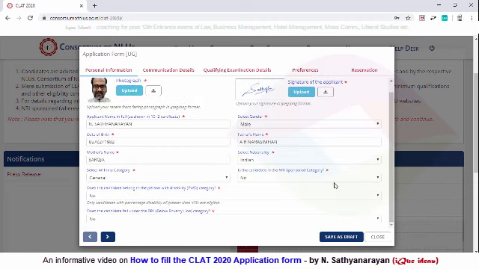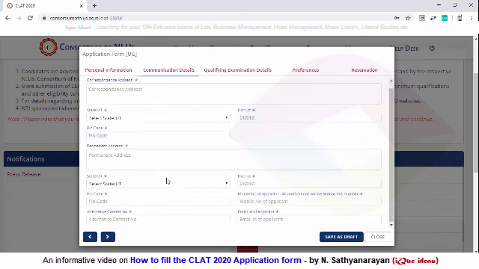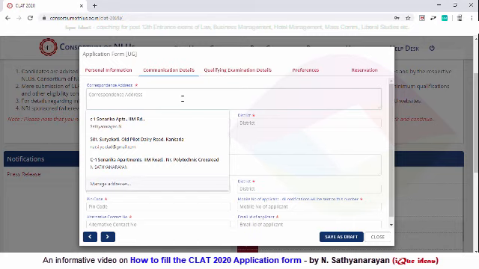Once I've confirmed all these details, I click on save as draft. So all these details have been saved. Next time if I want to log in, these details will already be filled. On the bottom left, there's a right arrow button. When I click on that, it gives me the options of filling in my correspondence address.